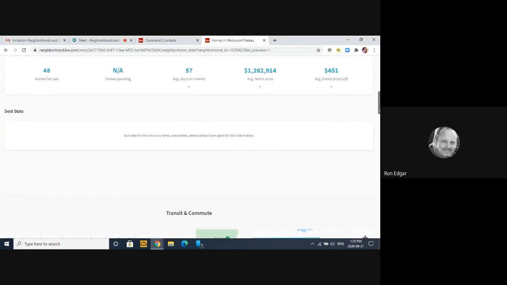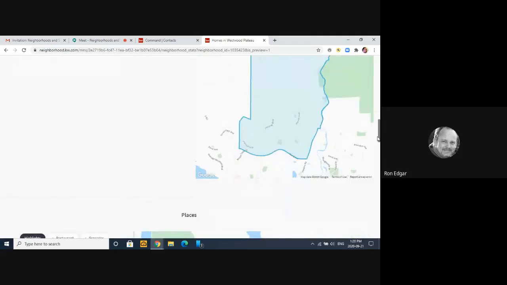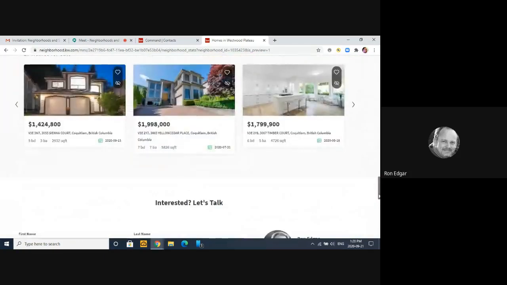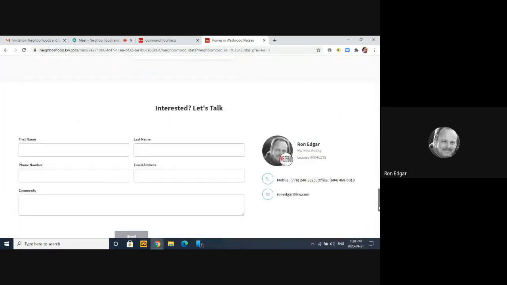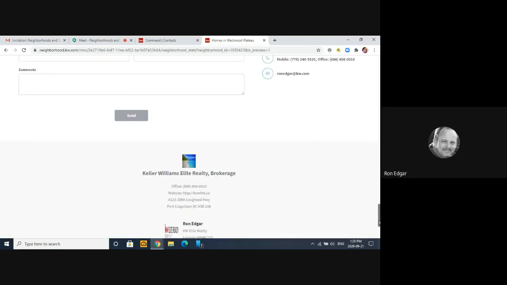One of the things that comes back is that there's no sold data. That's because we don't share sold data with the board. So don't blame Command, it's the board. Don't blame them either, they don't like that. So I've sent this out to somebody, and I can now fill in the comment information and say, hey, get in touch with me. So it's another way for me to reach out to the client, which is very cool.